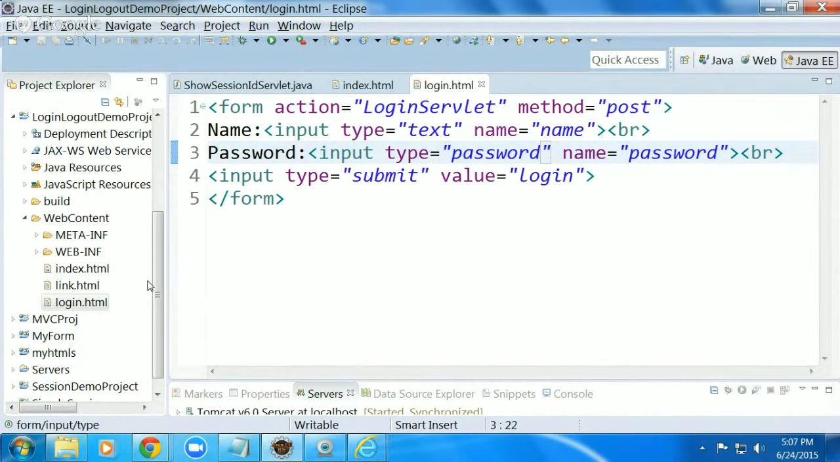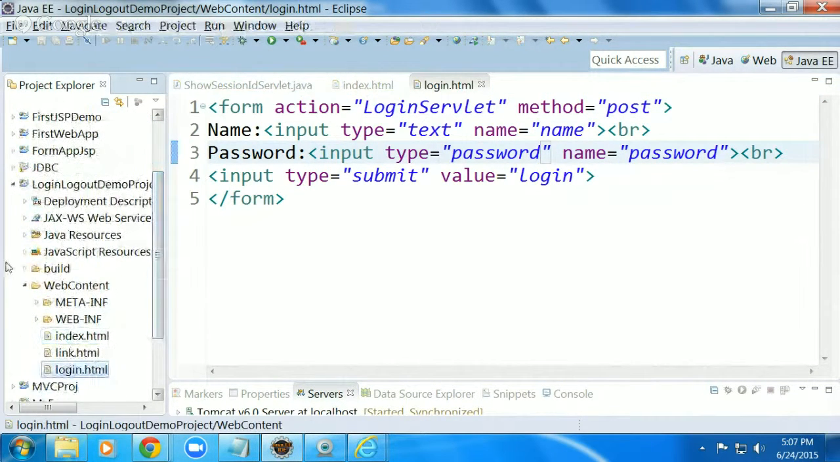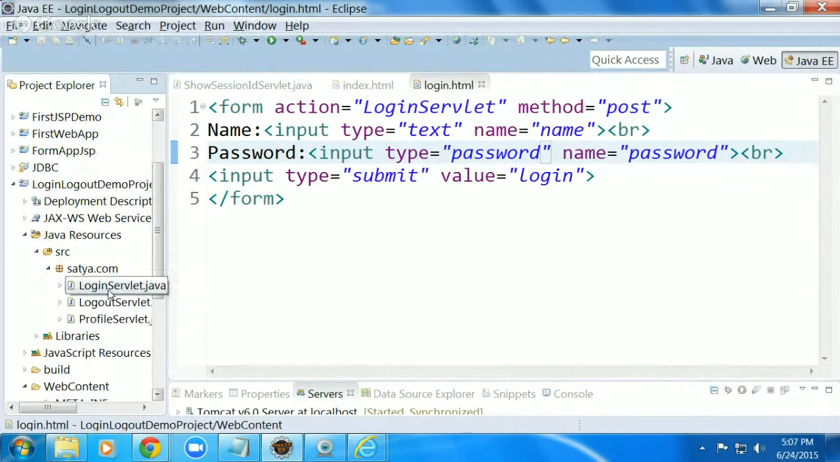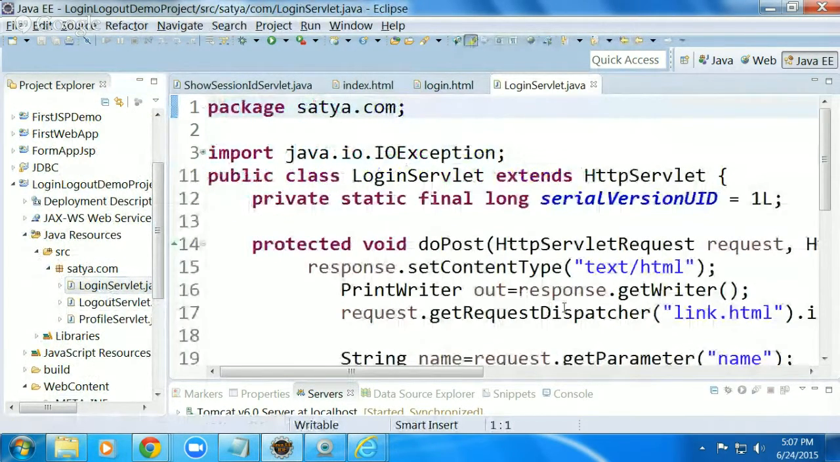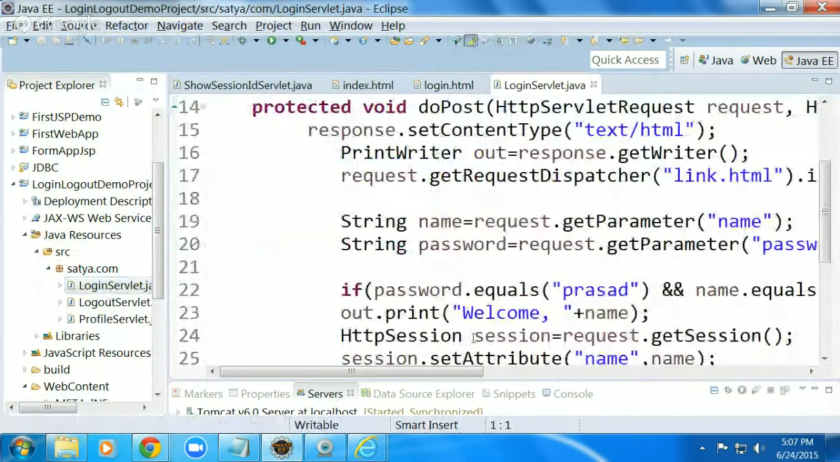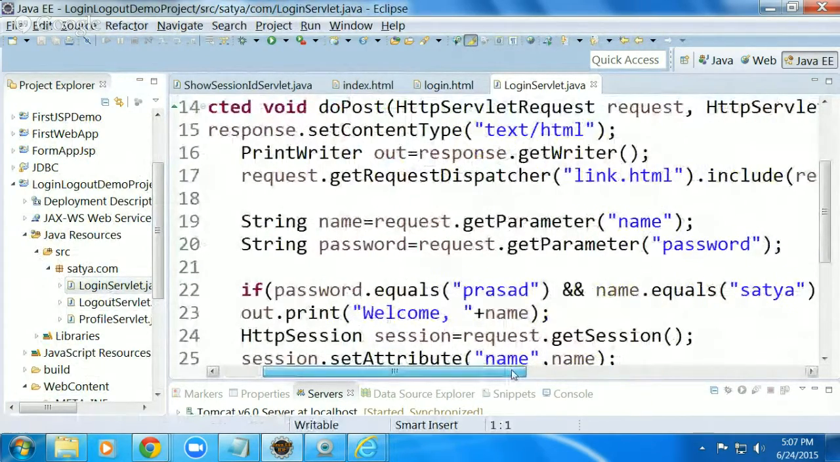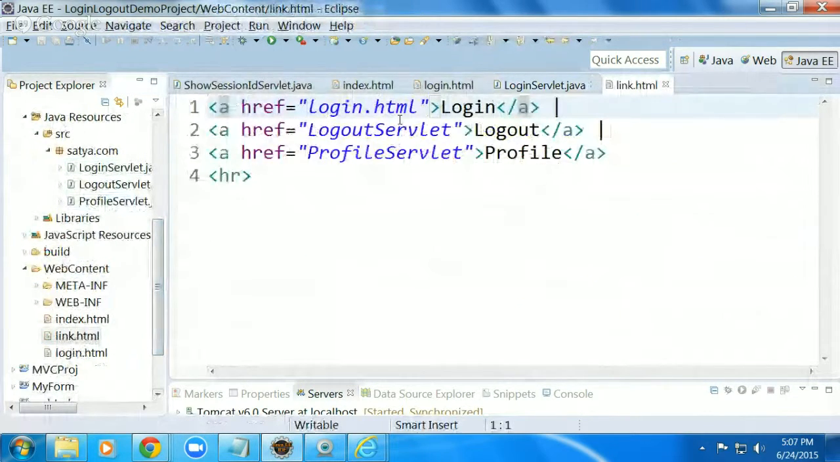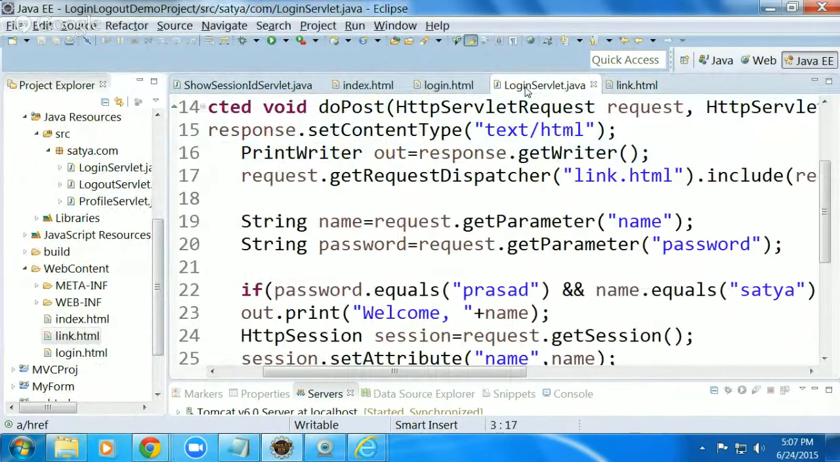Now, what is this login servlet doing? Just have a look at it. This is the login servlet. In the login servlet, first we are displaying these links. As soon as somebody logs in, we display link.html. Link.html again displays the same three links: login, logout, profile. I have given this so that when somebody logs in, he should be able to log out. Those are the three things that we have given.